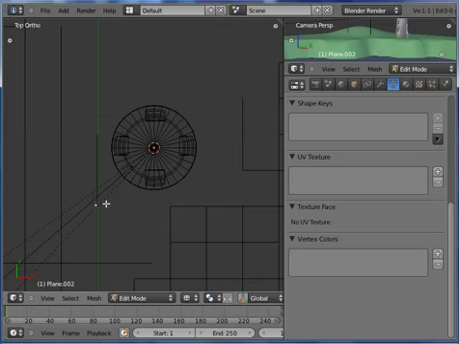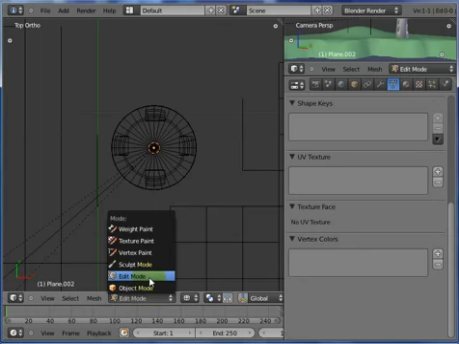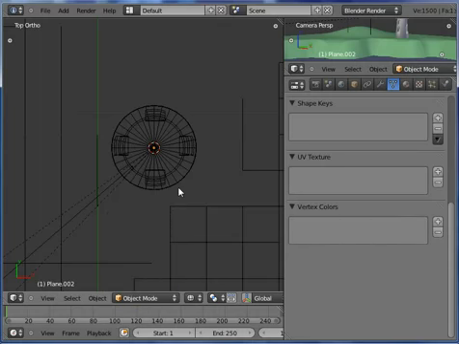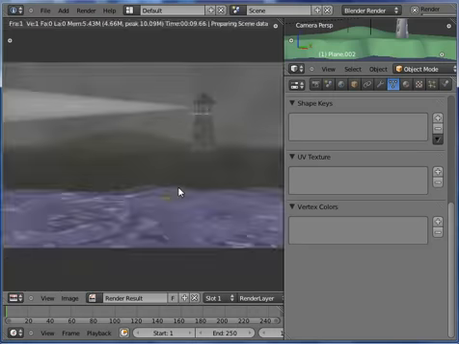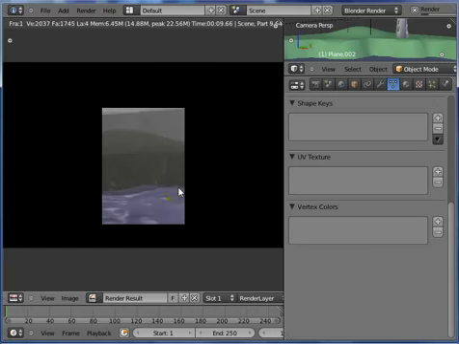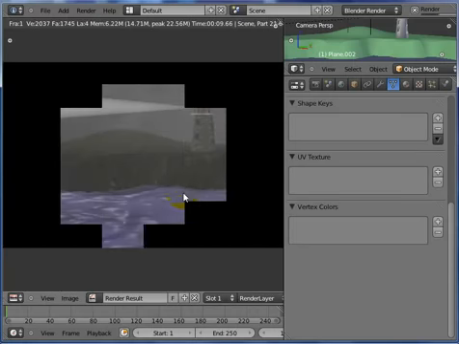Then I'm going to right click the single little vertice left over here, G to grab it, I'm going to put it right in the middle of the lighthouse, and then go back to object mode. So what I've done now is I've made an object with one vertice. If I hit F12 and render, you don't see anything at all. Okay, so how can I improve that lighthouse effect?